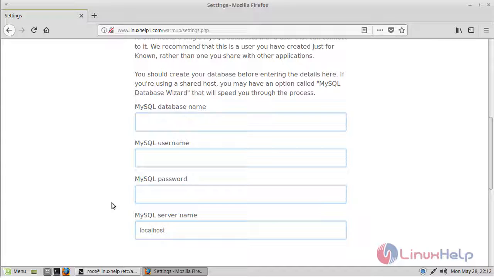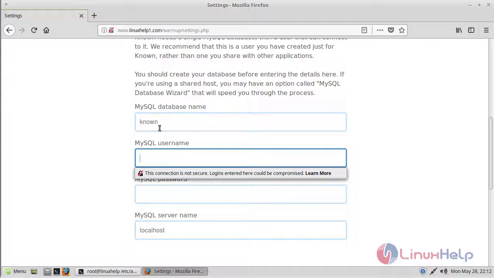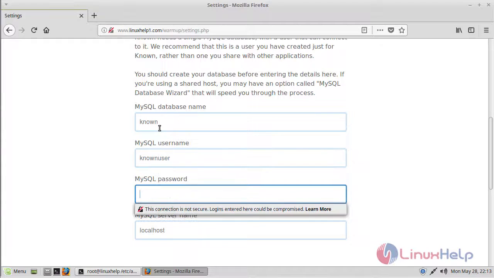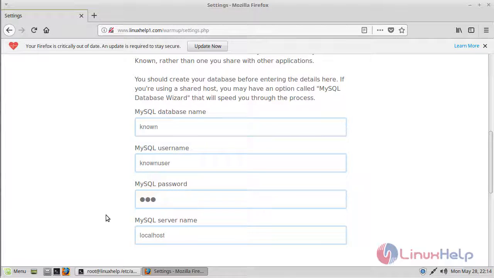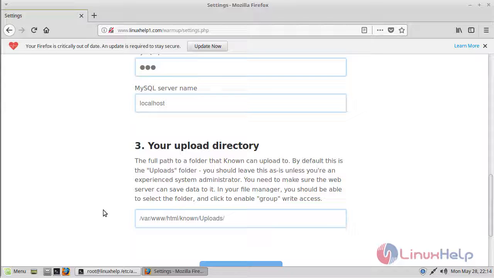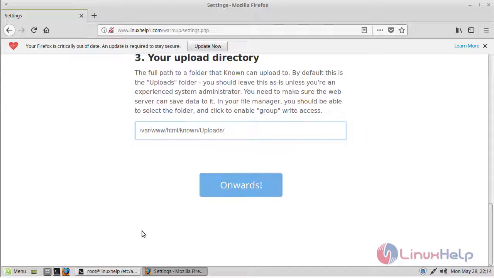Here I have already created a database and database user. So we have to fill in the database details. First of all, we have to give the database name. Then database username. Then password. Then scroll down. Then here we can see upload directory. Then finally we have to click onwards.